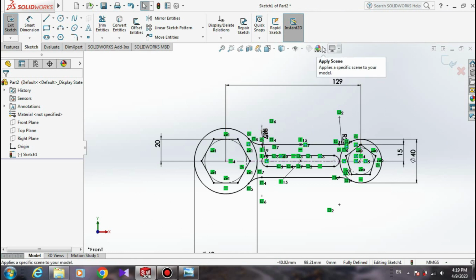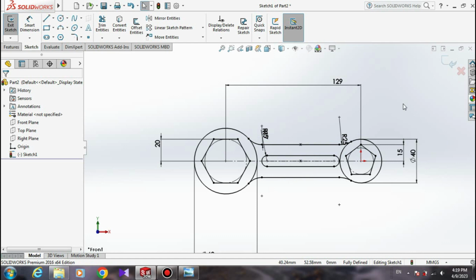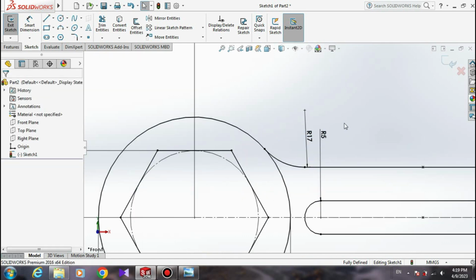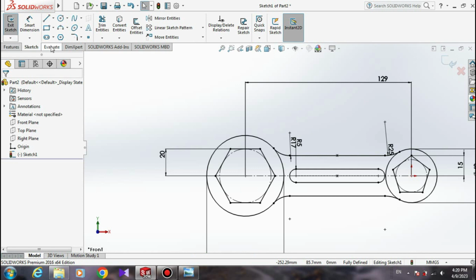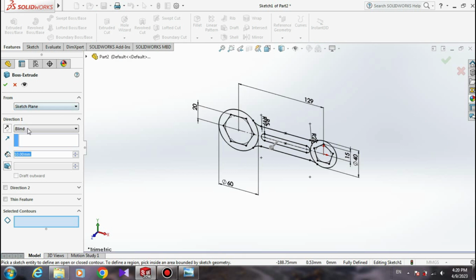So here in hide and show items, hide the relations, so it's much better. So we have created our sketch. So I'm gonna make it 3D. We will practice how to make our sketch 3D. Just do the same thing that I do.